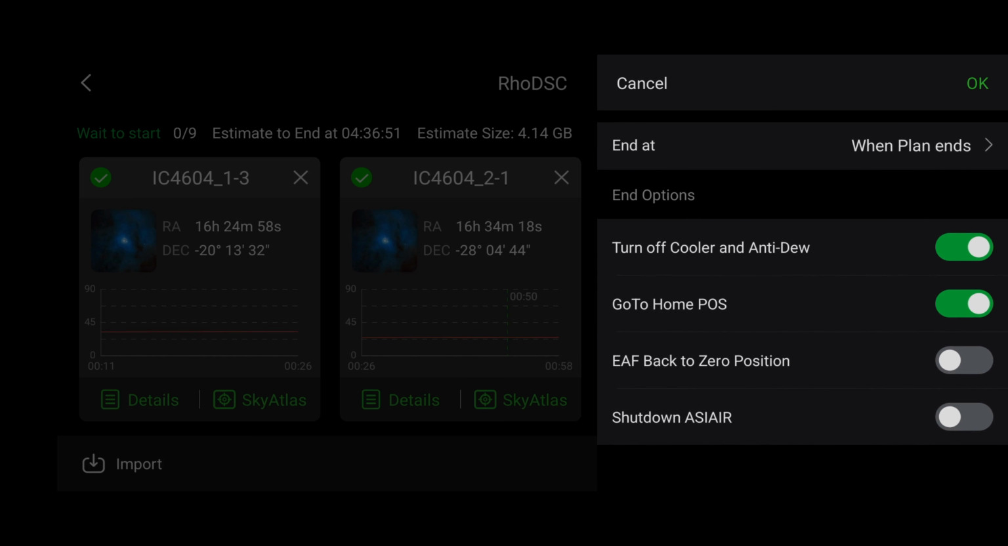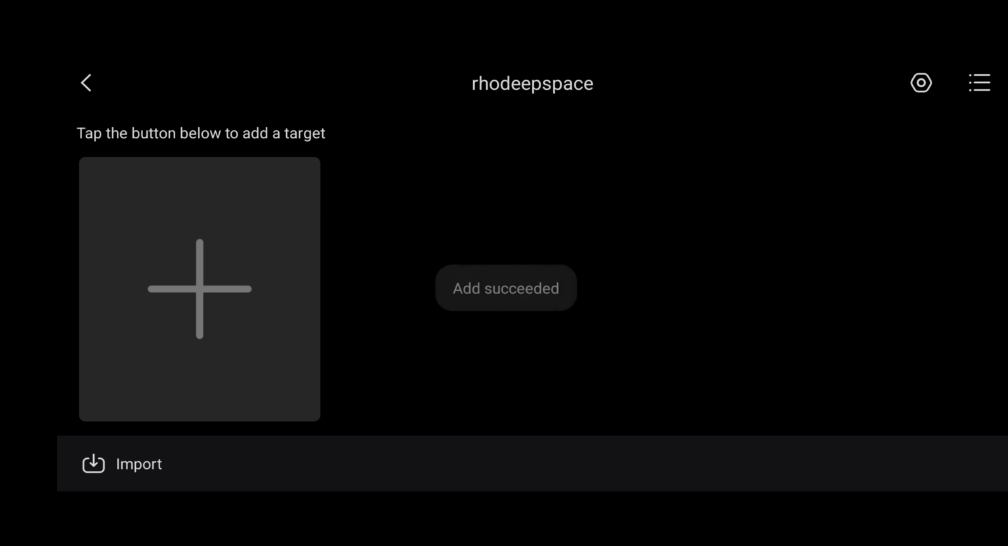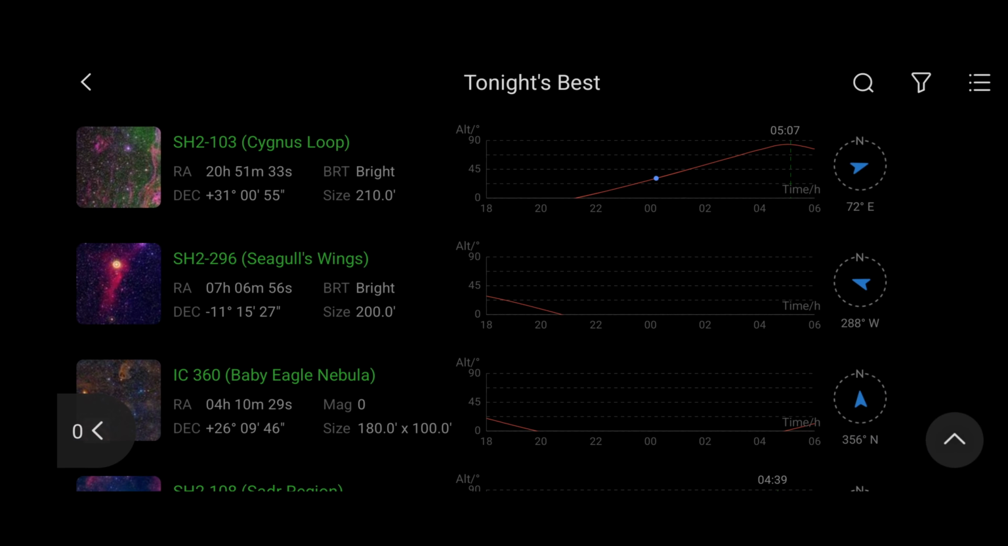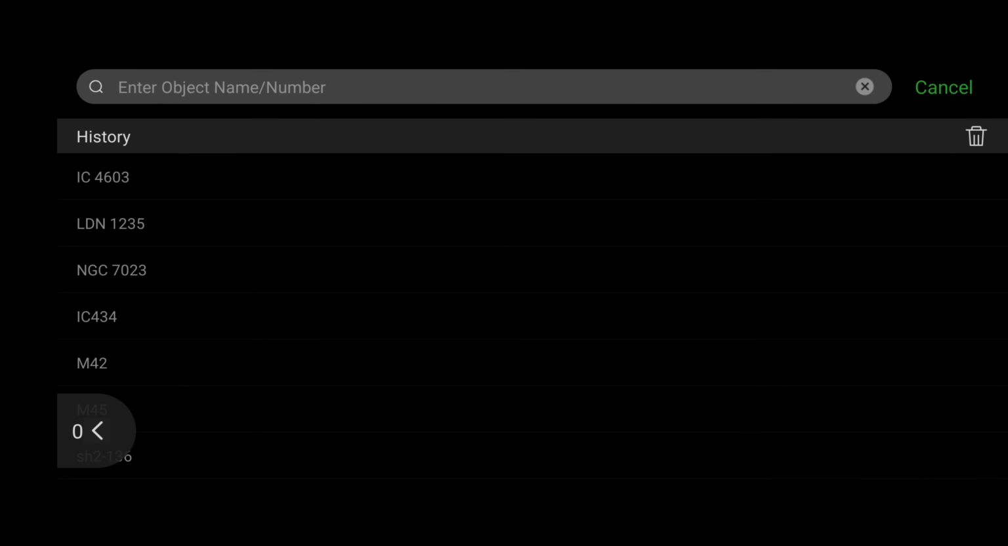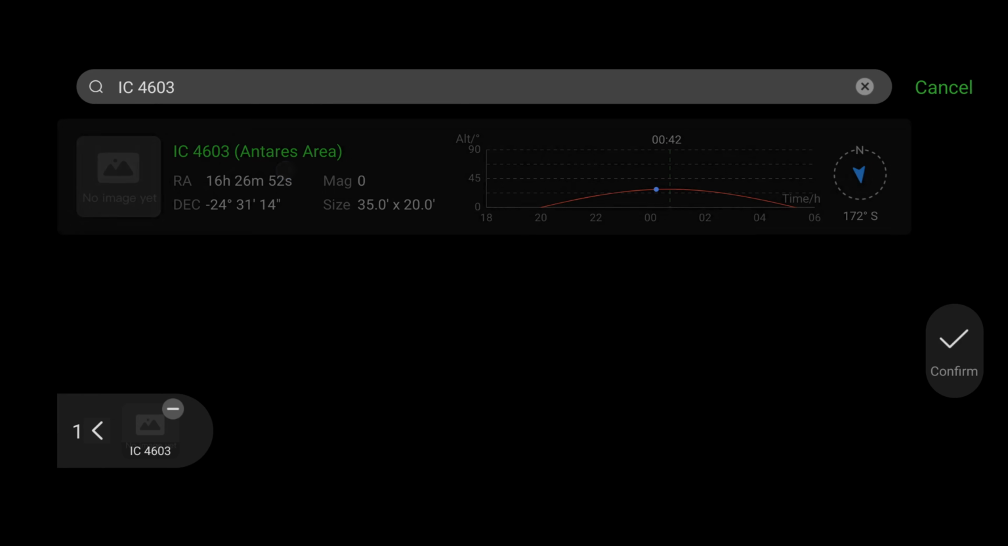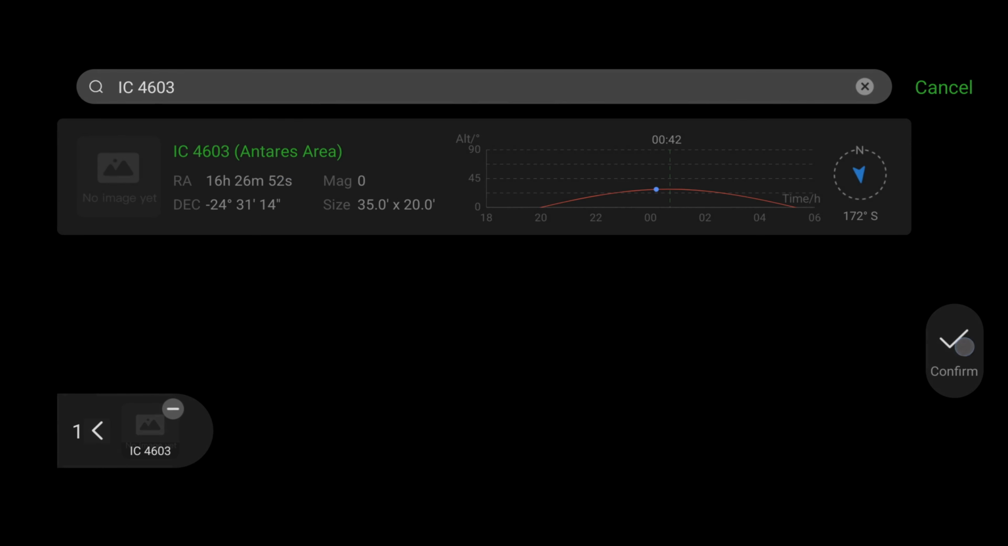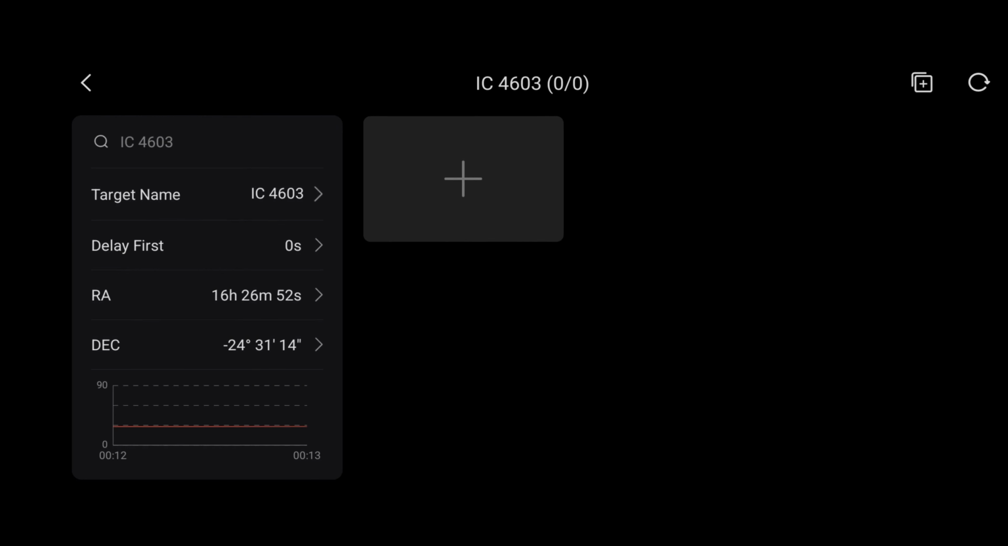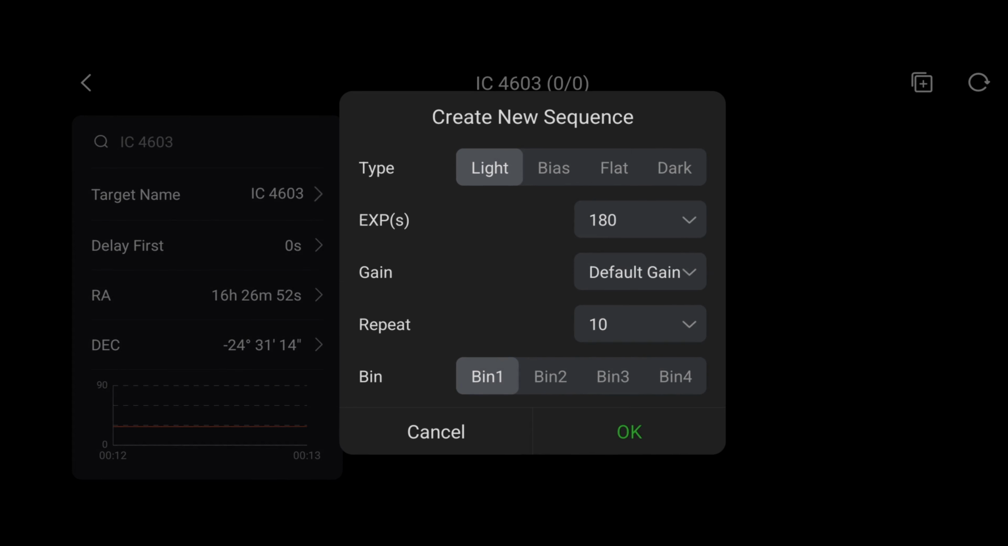The end options are up to you. If you want to turn off the cooler, go to home, shut everything down, whatever you want to do, that's fine. And then we'll hit OK. Next, we'll click on the plus button and then search for the target that we want to photograph. In my case, I'll click on the search window, and I already have the target IC4603, that's Rho Ophiuchi. I'll select that as my target, and then I'll click on the plus button to set my shooting schedule.